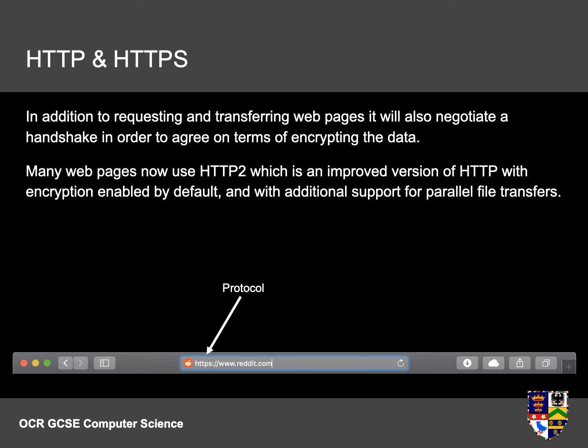Nowadays, websites use the HTTP2 protocol, which is an improved version of HTTP, which has encryption by default, but also allows for things such as parallel file transfers, whereby with the old HTTP protocol, each transfer of each file that was required for the web page essentially went one after the other, and that's why you saw pages in olden times sort of draw themselves on the screen, because images would load one after the other. With HTTP2, they can arrive in parallel, which makes browsing the internet a little bit quicker.